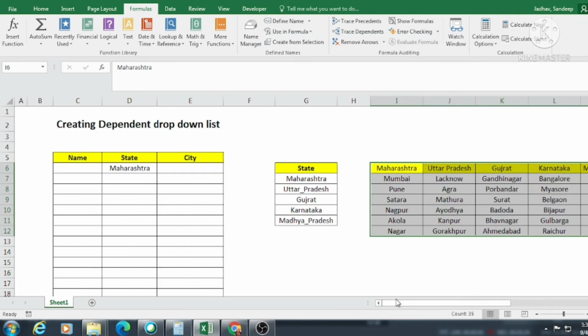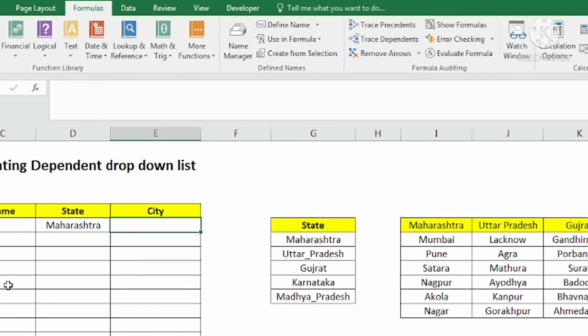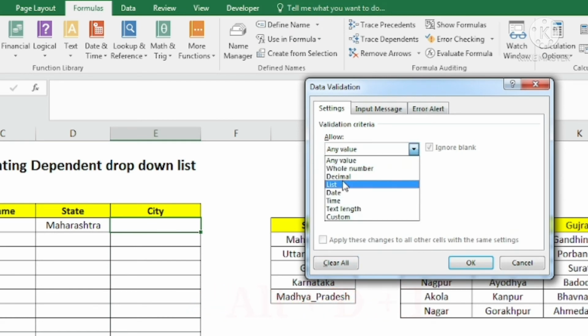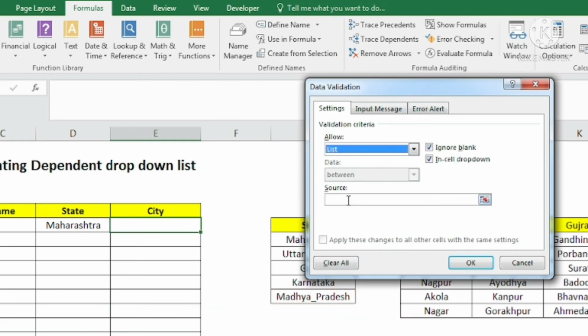Now I will go ahead and create a dependent drop down in this particular cell, which will depend upon the selection of the state. For that, again I will use data validation. I can go to data and data validation, but now I will use the shortcut for data validation, which is Alt DL. Alt DL, under settings I will select list for the source. Because I need to create a dependent drop down list, I will not use the source directly. I will use a formula here.